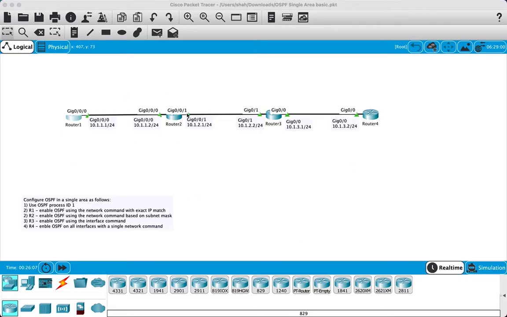We're going to configure this network with OSPF using a single area. This is a basic lab where we're going to configure OSPF for a single area, and in future labs, we're going to cover multiple area configurations. Now, without further ado, let's configure these routers and enable OSPF so they can actually communicate and build up their routing tables with the adjacent routes.